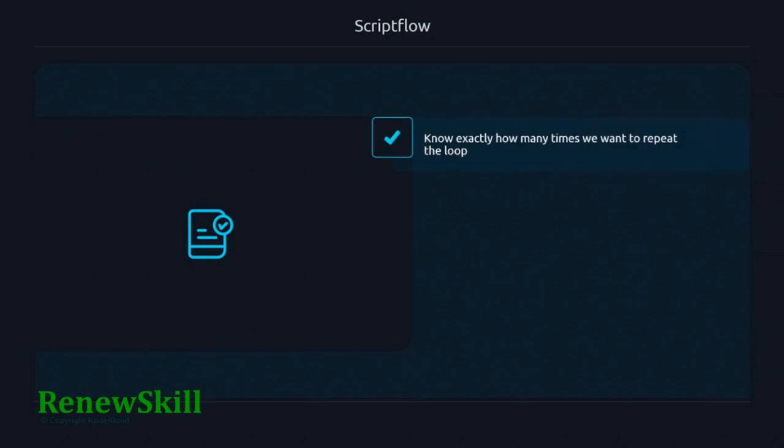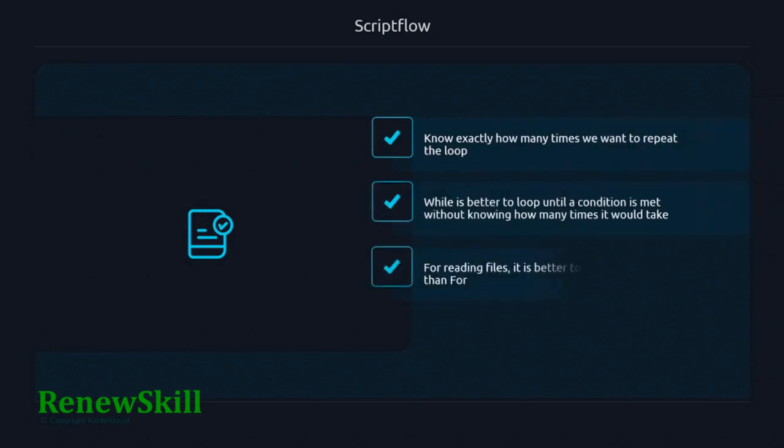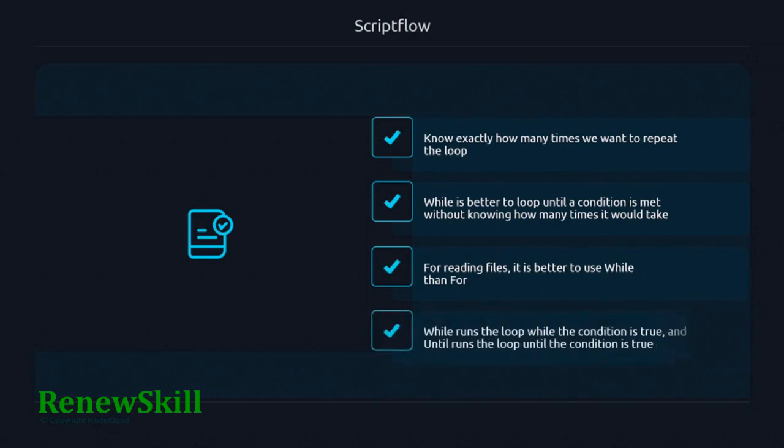Just keep in mind the following rules of thumb. For is generally the better choice when we know exactly how many times we want to repeat the loop. While and until are the better choice when we want to loop until a condition is met, but we don't know how many times that could take. While is better for reading files and repeating a loop over file elements.